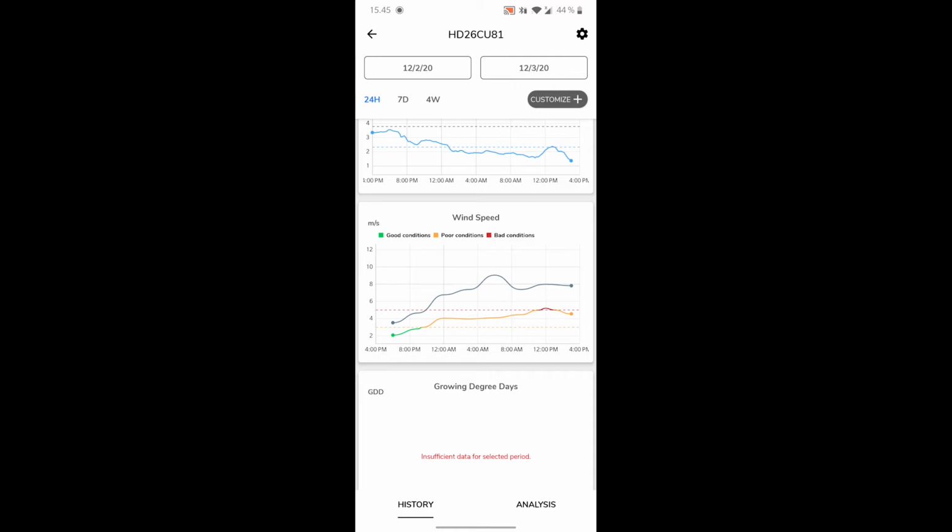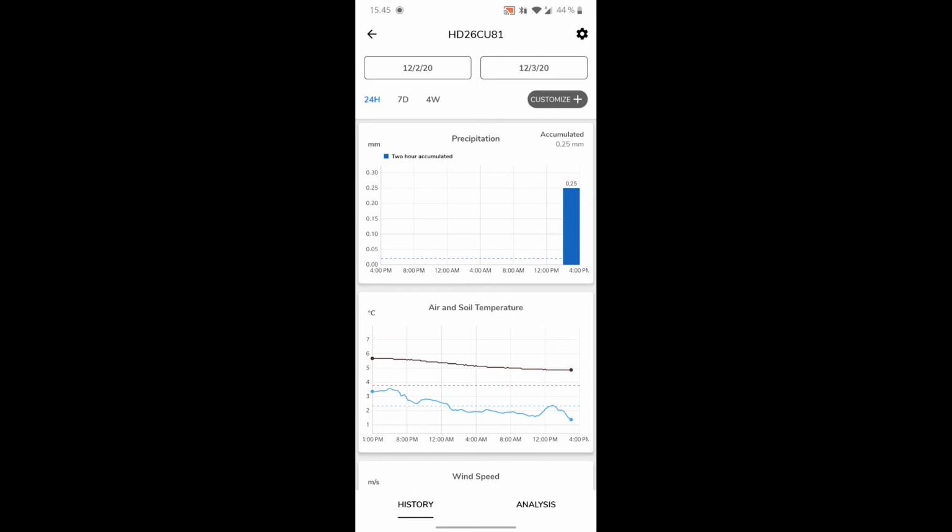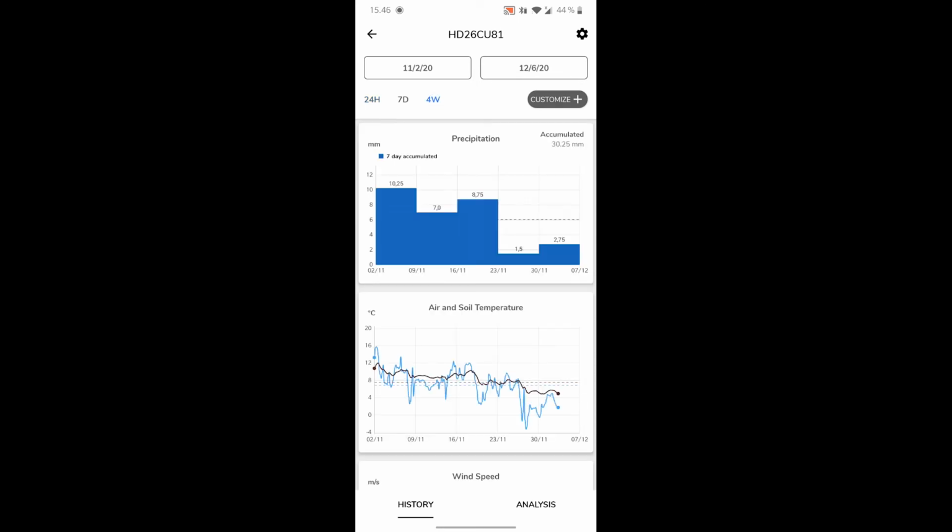Another factor to consider when spraying is wind gusts, which are shown as a gray line on the wind speed graph. If you place two fingers on a graph, you are able to zoom in and out again. If 4W is shown, you are met by the measurements of the latest 4 weeks.